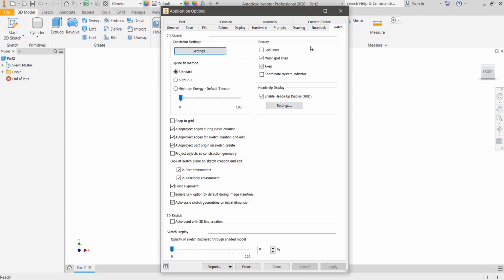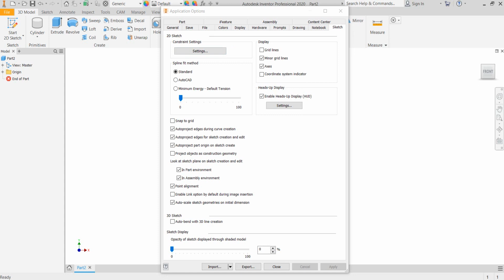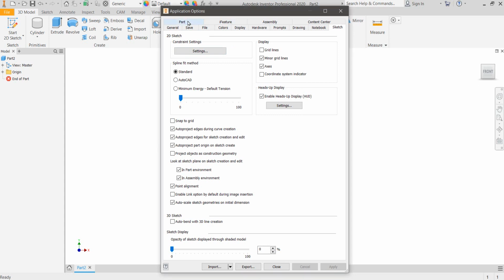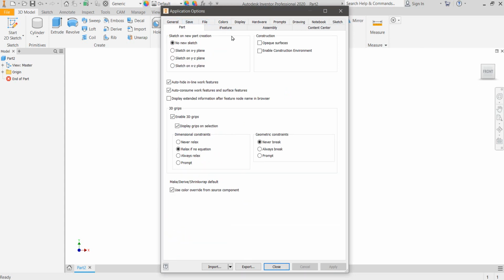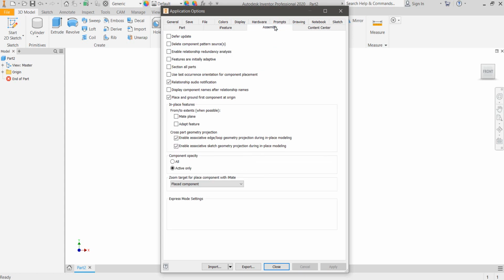Sketch. Can't think of anything there that needs to be done. Okay, let's see, part. Yeah, no new sketch. I don't want it to automatically go to something. Okay, and assembly, the big one on assembly is place and ground first component at origin.